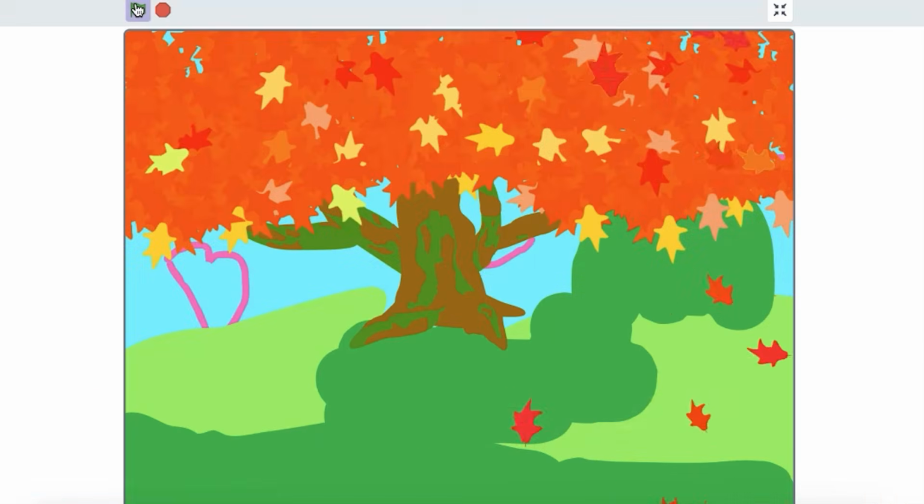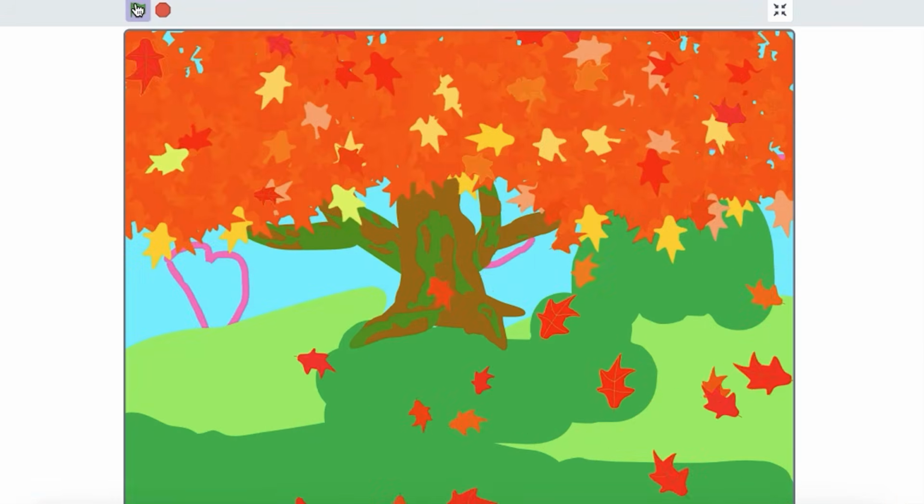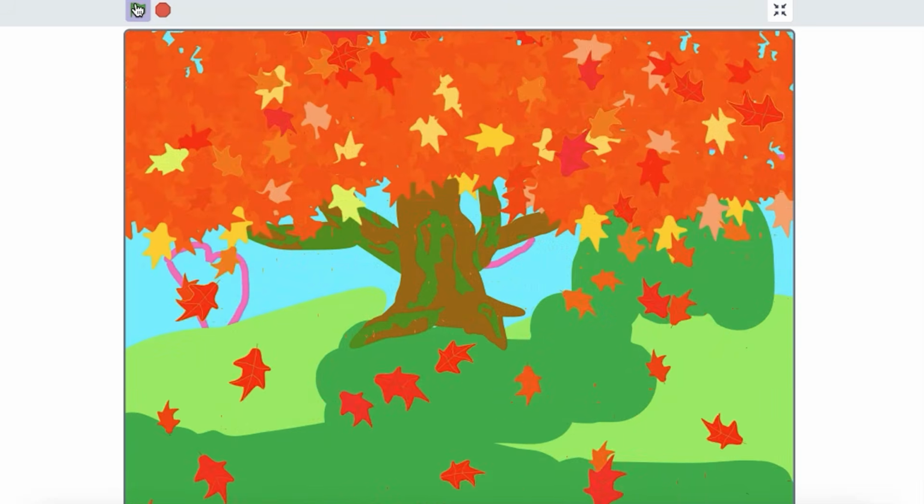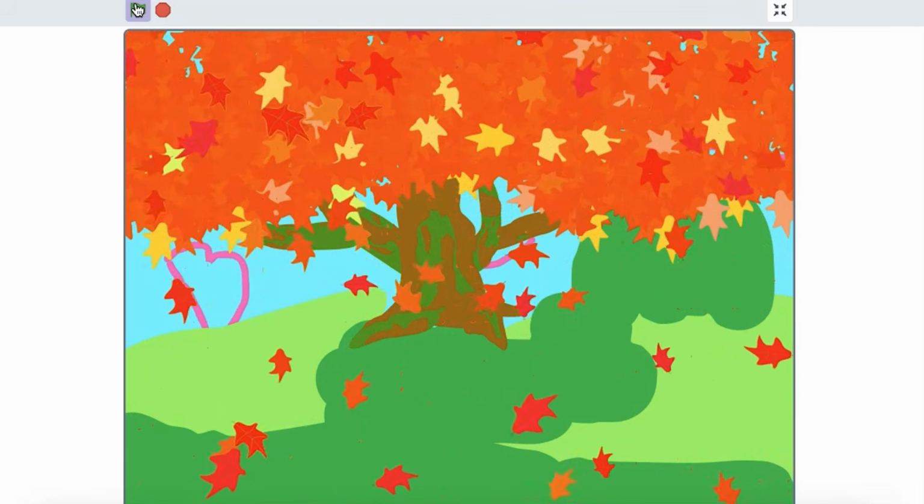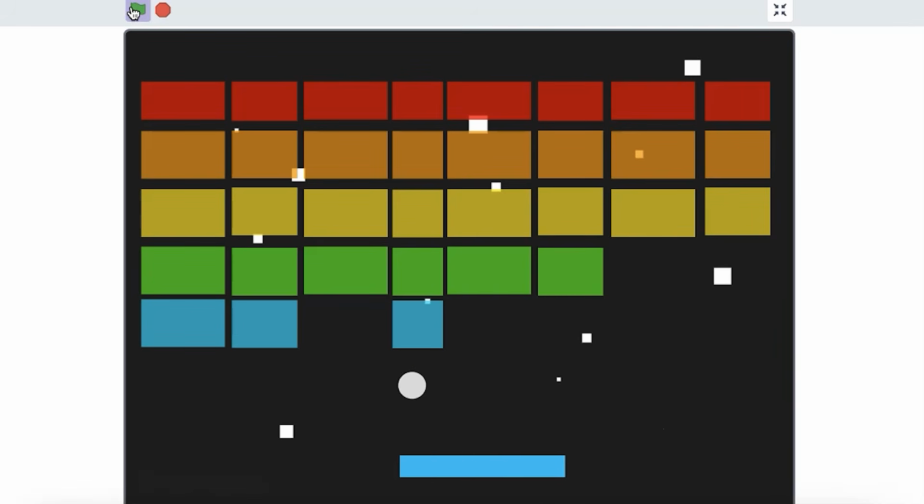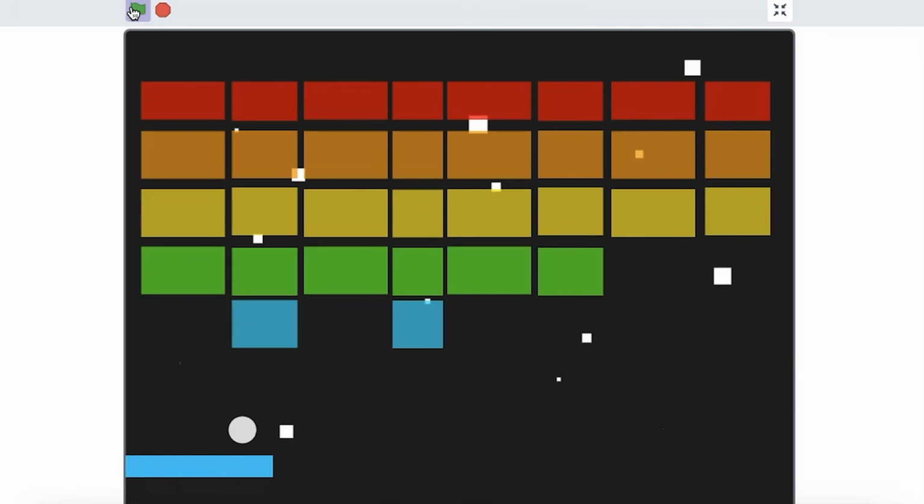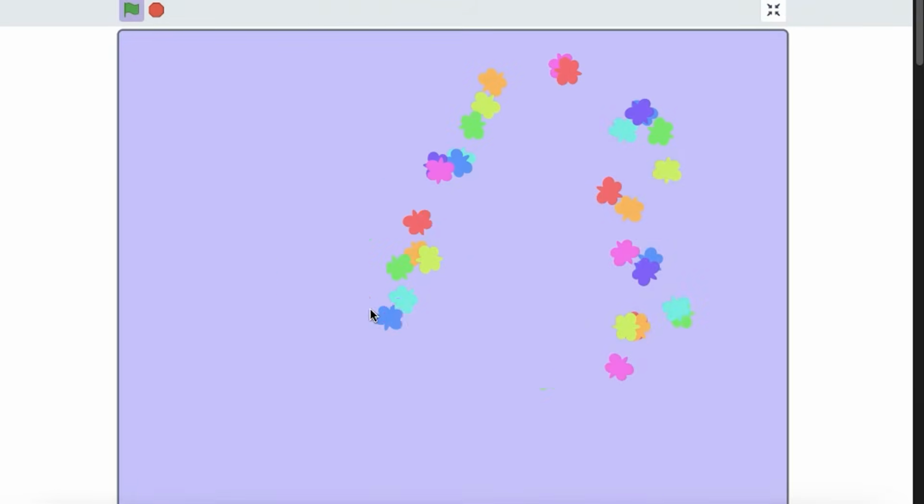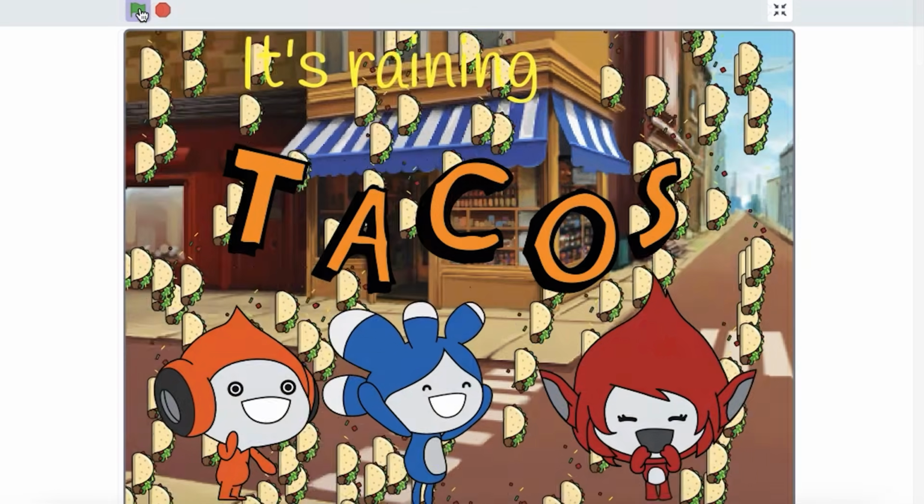There is a limit to the number of clones a project can create. At the time of this recording, each program can create a maximum of 300 clones. The limit is important because issues could arise with too many clones. For instance, it could cause the program to lag. How will you use clones in your project?